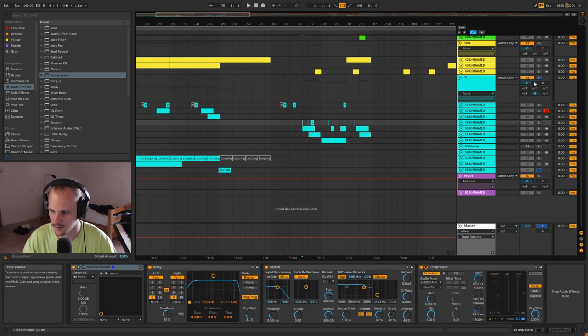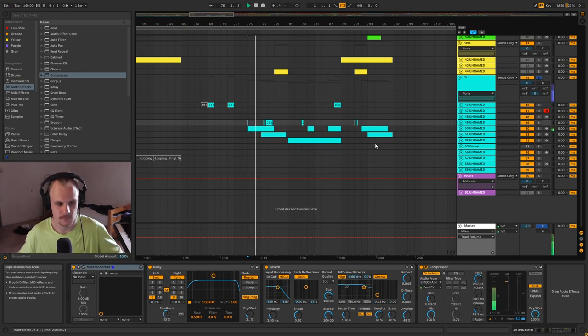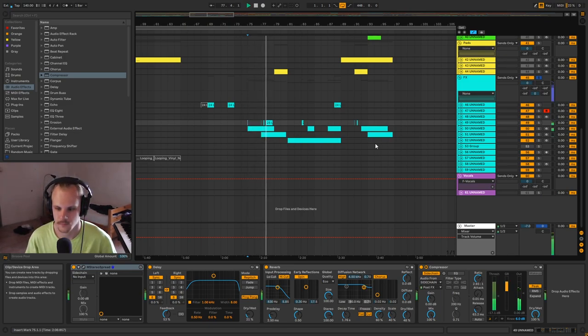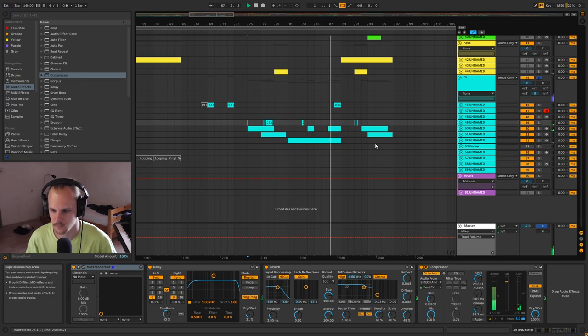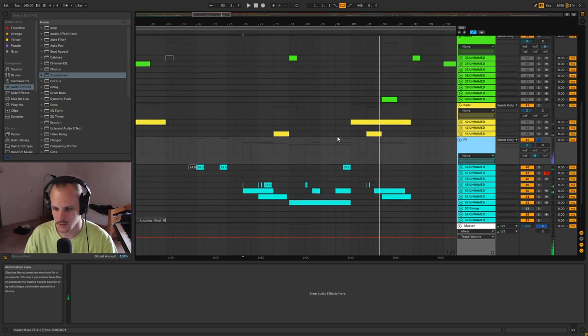Then we have some of the effects that I used to fill up one of the drops. I'll just play all of them together and they sound like this. Those are some of the effects I used.